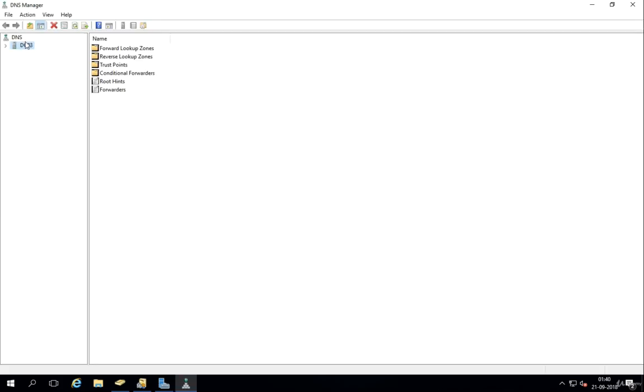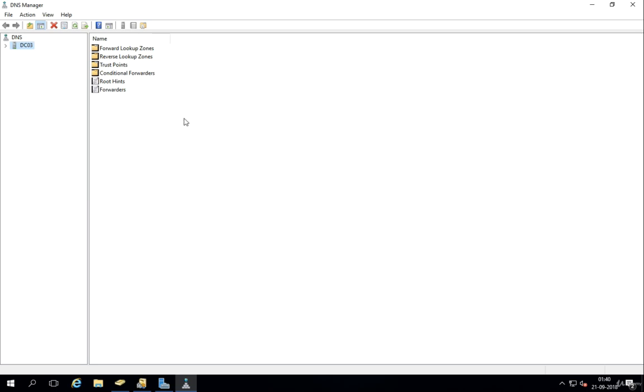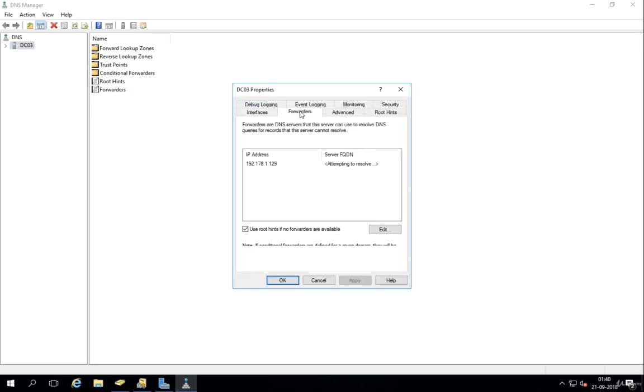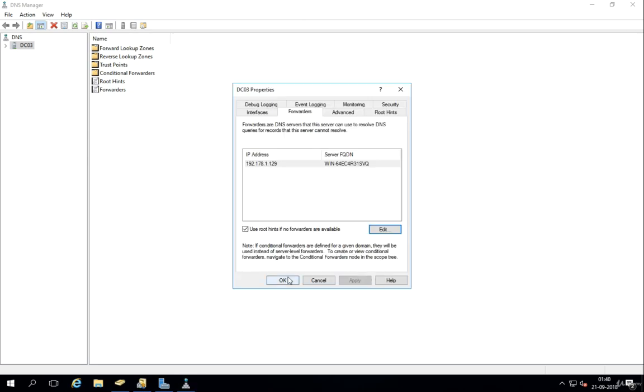Once DNS opens, right click here, properties and forwarders. You can see this is the IP address. This is the IP address of our ctc.com. So it is already written here. So I think our trust is completely done.